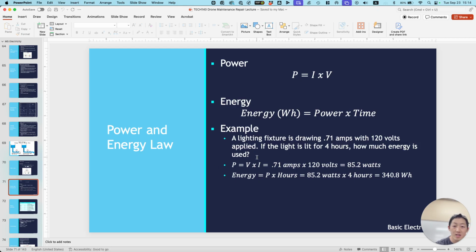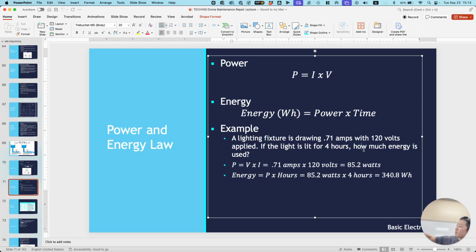So if you look at this example right here, we have a lighting fixture that draws 0.71 amps with 120 volts, just like our outlet, applied. Let's just do the first part. What is the power? 0.71 amps at 120 volts. Power equals volts times amps. So 0.71 times 120 gets you 85.2 watts.